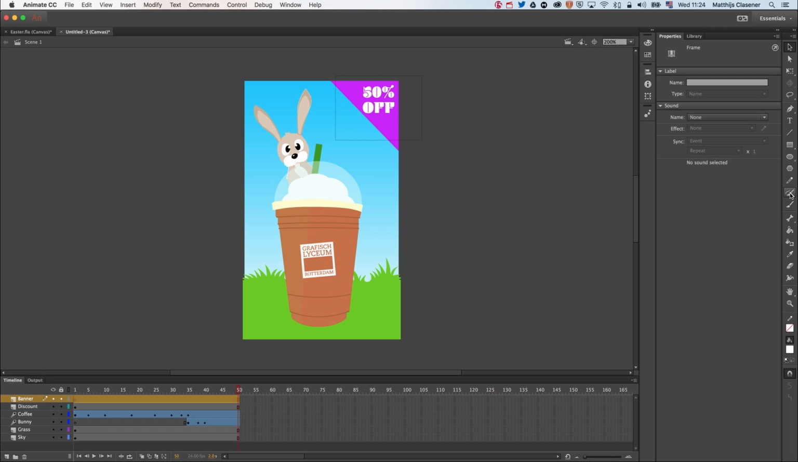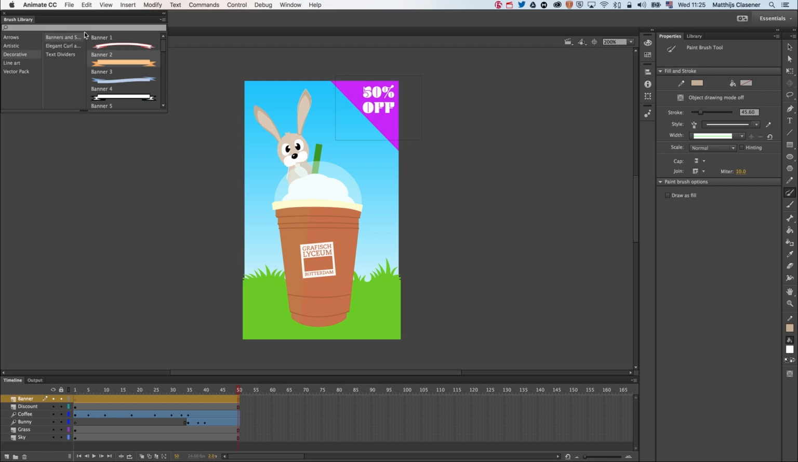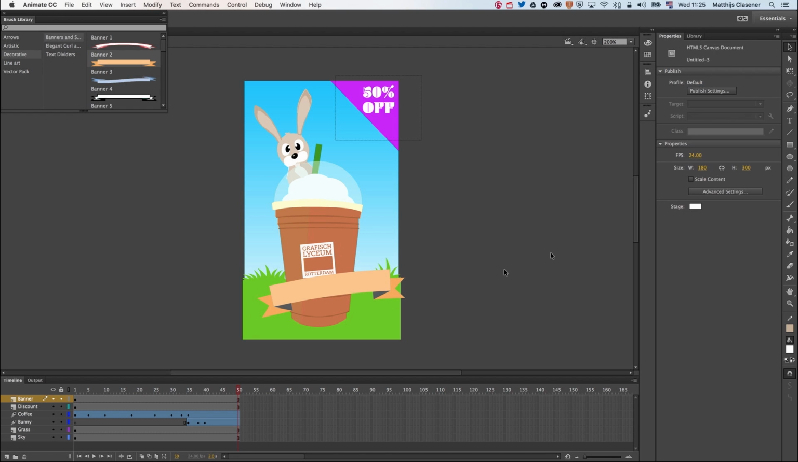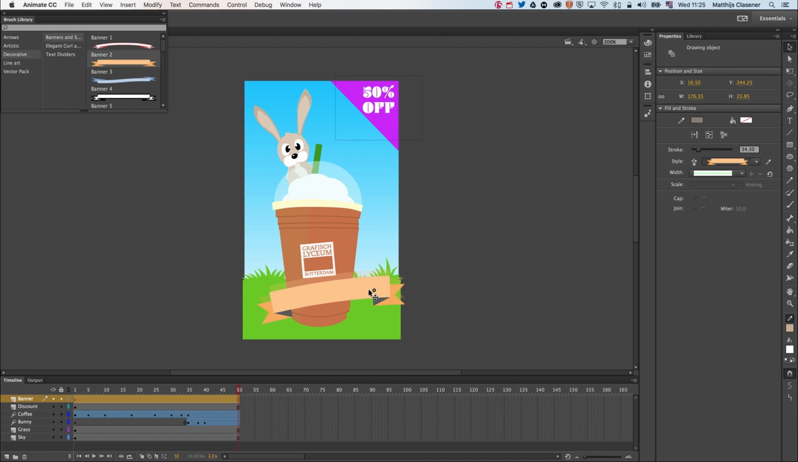Another cool thing is that you can use the paintbrush with some styles added to it, like decorative banner style, like this banner, with a nice big stroke size. You can draw your banner, maybe a bit smaller. Something like this. It's just still a line, so I can move it along.